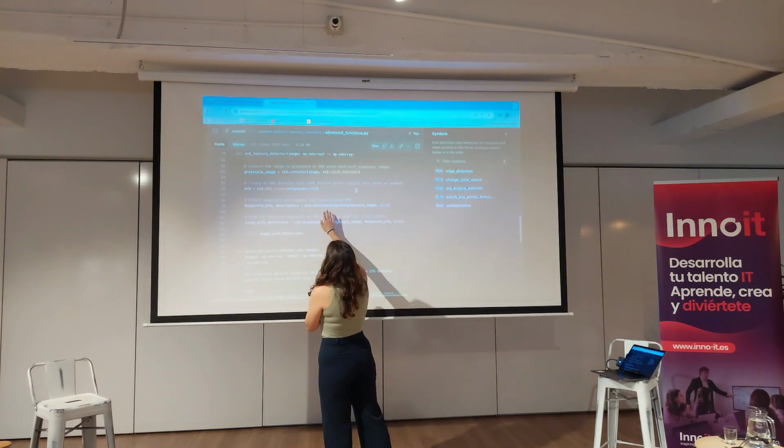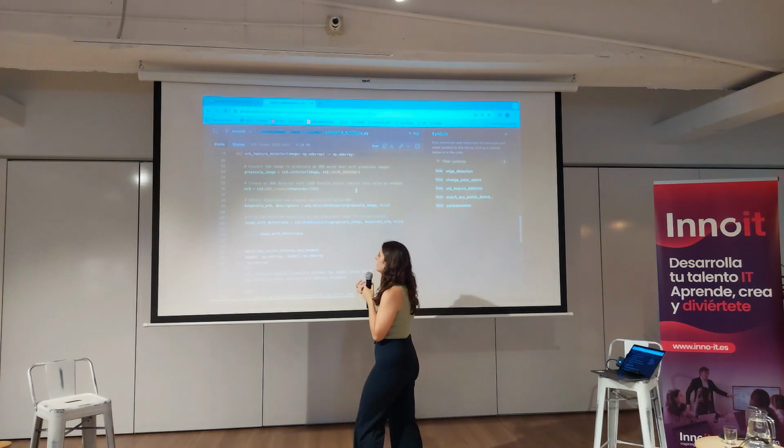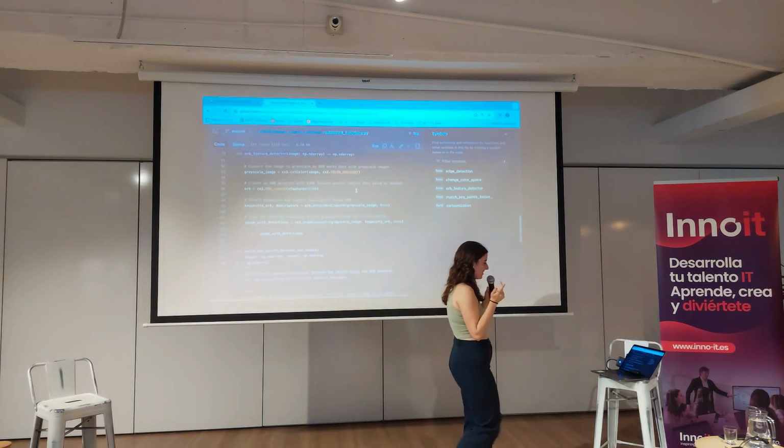Then in here, I will compute the key points. And in here, I will use this function just to draw them so you can see them, even though you could not see them, but they were there. And yes, this is the function.